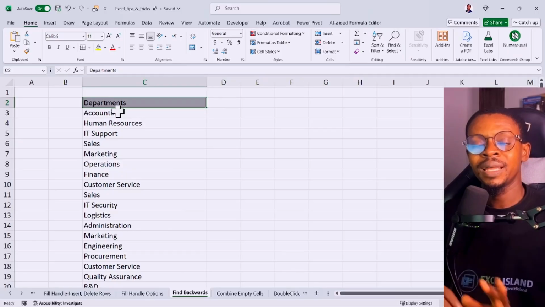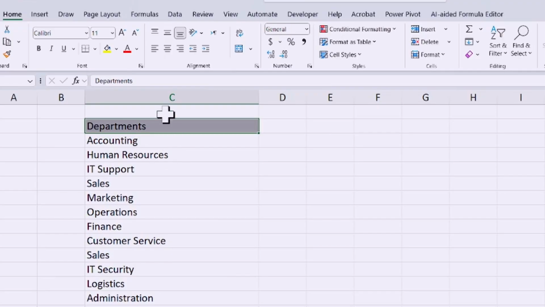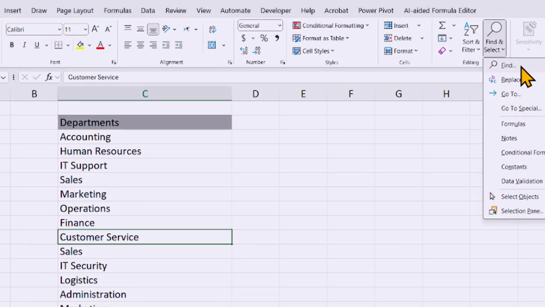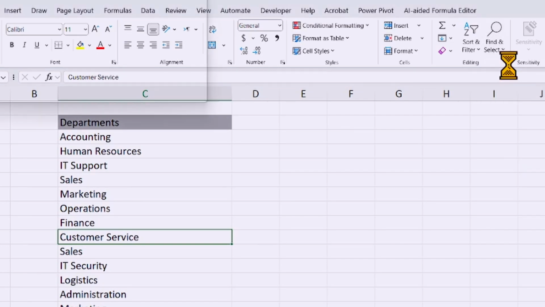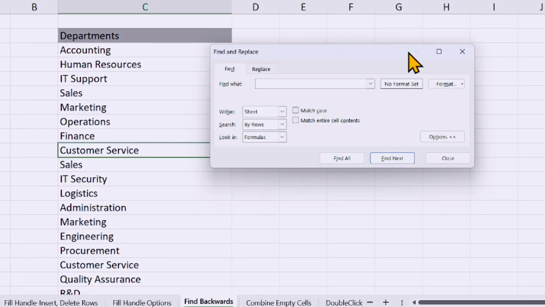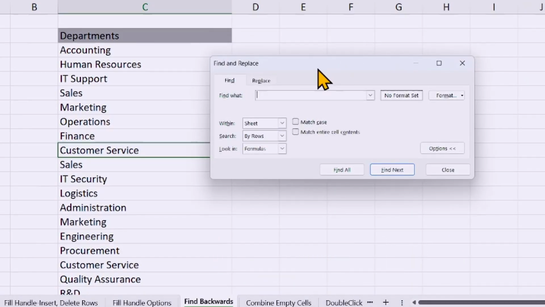Did you know you can look for the last item in a list, especially when you have a very long list? So in this case, we have a list of departments, but we want to look for the last occurrence of the customer service keyword in this list of departments. To do that, just go to the Home tab, go to the editing section, click on find and select and open a find and replace dialog box. You can easily launch this find and replace dialog box by using the keyboard shortcut Ctrl F.